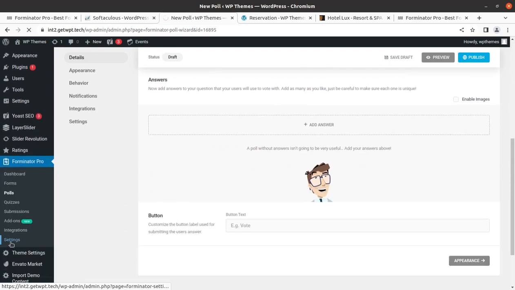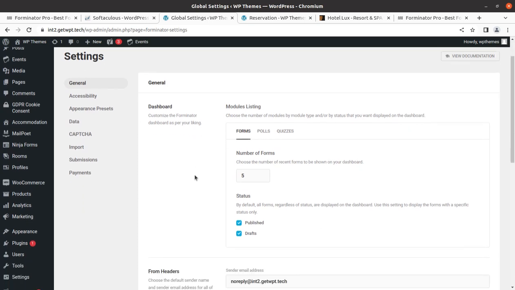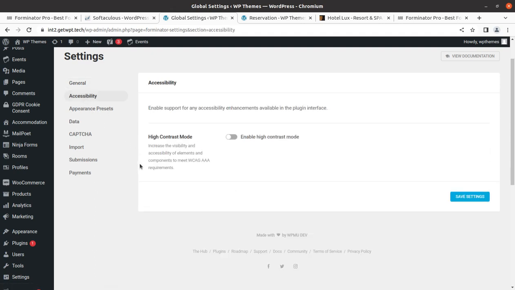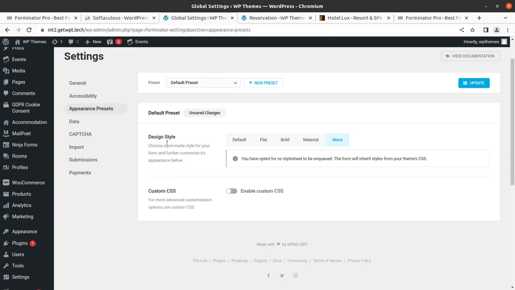Of course, settings are here, so we can have global settings. I'll show you the screen of what we can do in the global settings. So this is accessibility, I mean the general options of global settings. You can set for forms, polls, and quizzes. Let us say we are setting the accessibility, that is enable high contrast mode, appearance presets. We can use the default presets, or you can define a new preset. So flat, bold, and material and all.